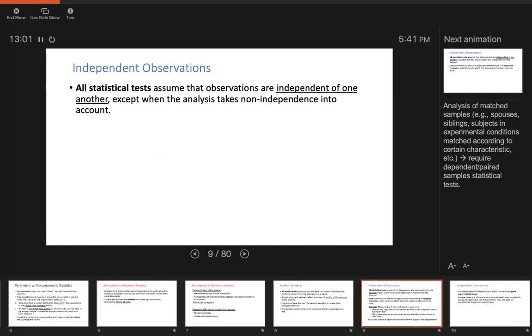So in addition to random sampling, all statistical tests assume that the observations are independent of one another, except when the analysis explicitly takes this non-independence into account. So what does it mean? Often we have what is called a dependent samples analysis, or within subjects design. That means that we are repeatedly observing the same observation units or the same subjects.